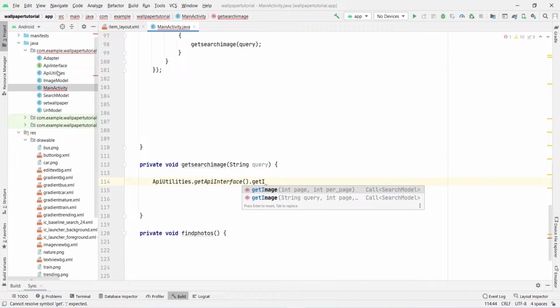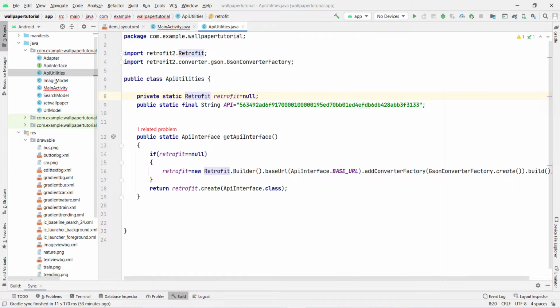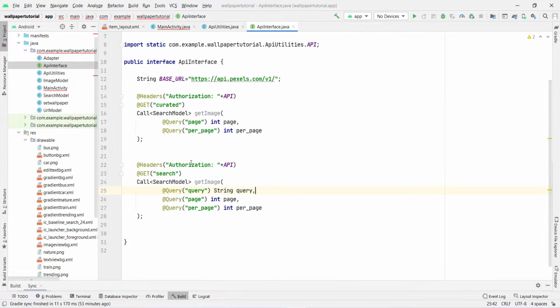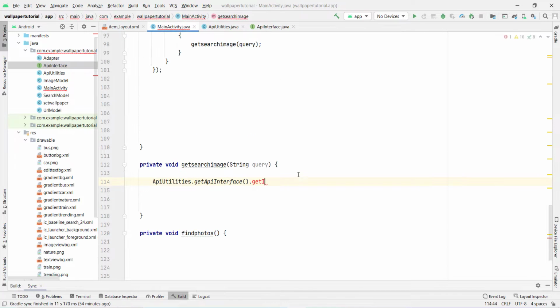So I open this API utilities first of all, not this one, API interface. Instead of this, I give the same function name here, so type here get search image. Make sure you type this. This is for finding the trending one and this is for the query one.